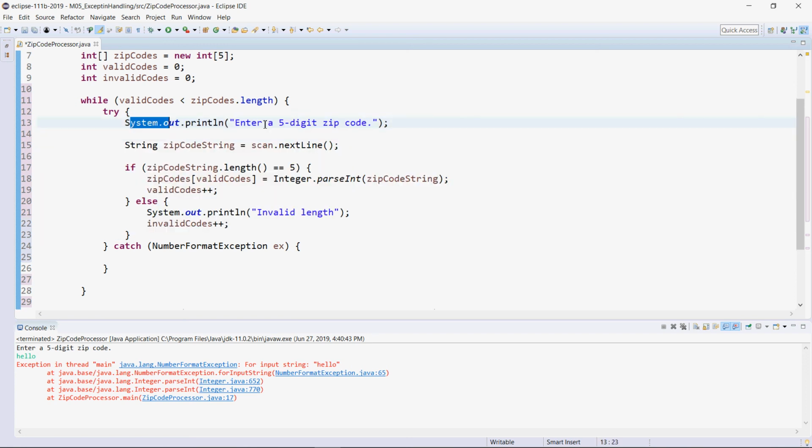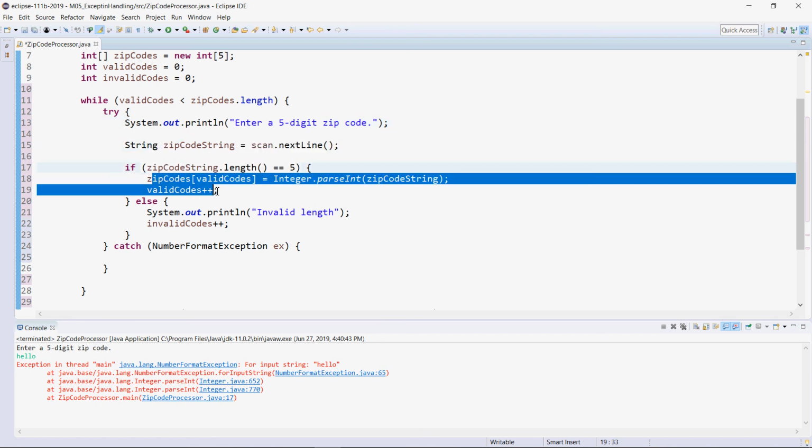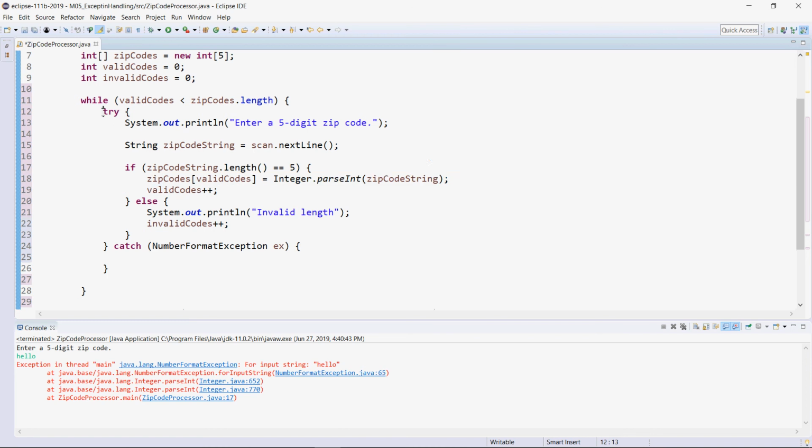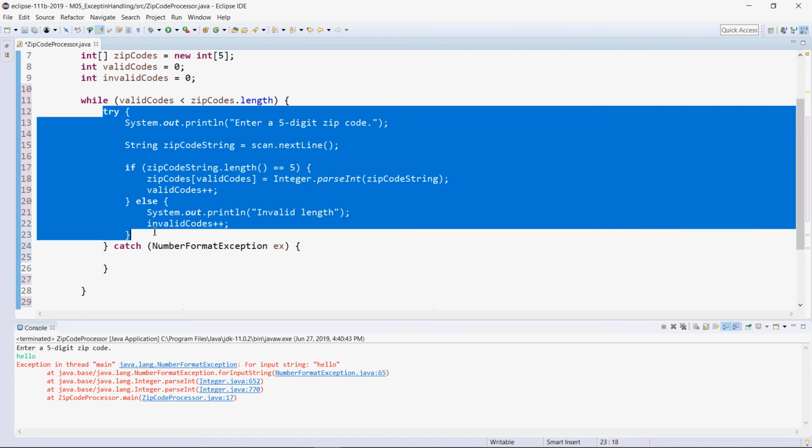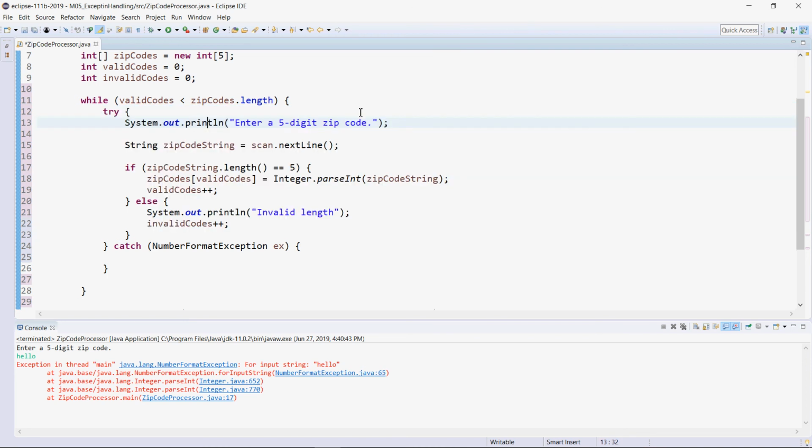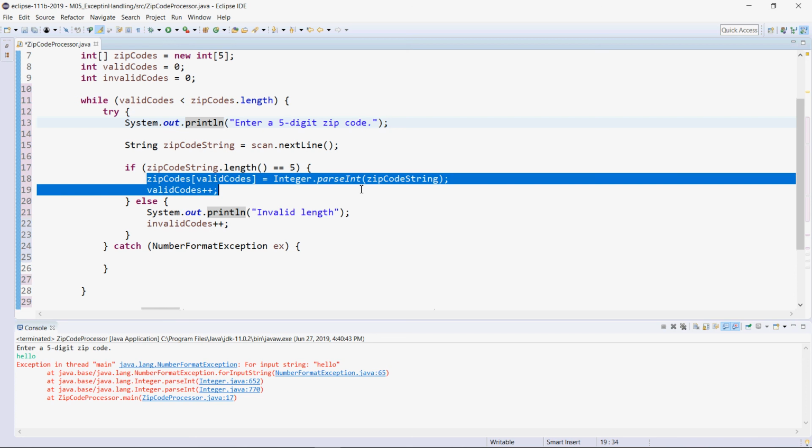This is everything that I want to happen. I want to tell them to enter a code. They're going to enter a good code. It's going to be the right length. I'm going to add it to the array and increment my counter and loop back around. So this is everything that could go right. Okay. So now what could go wrong, that happens here.